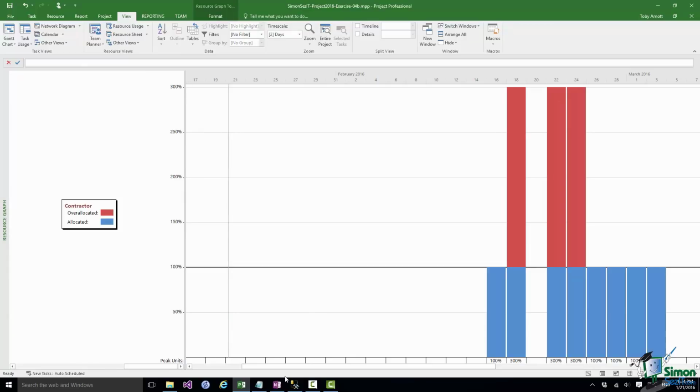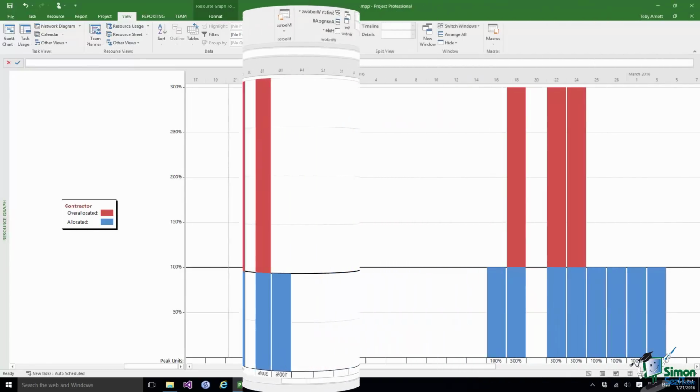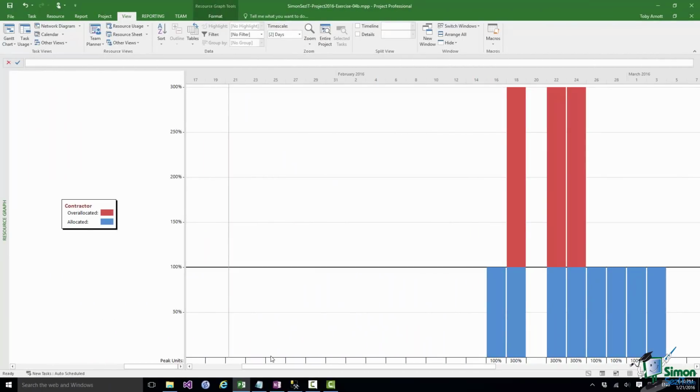Now, you can see how this resource graph view would immediately have shown you where your overallocation problem was, and to a large extent the extent of your overallocation. And you can see that contractor is overallocated, and you can see exactly when contractor is overallocated as well. So this is a very good view for identifying where overallocations occur. So I've introduced you there to a couple of other important views.